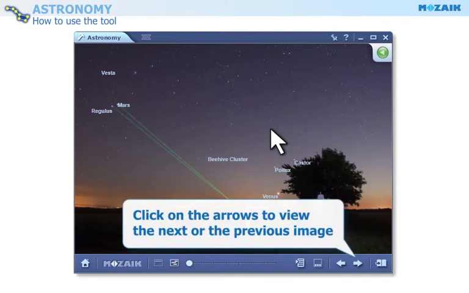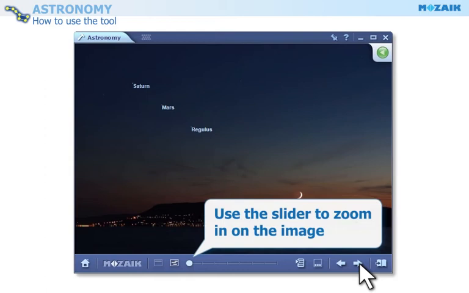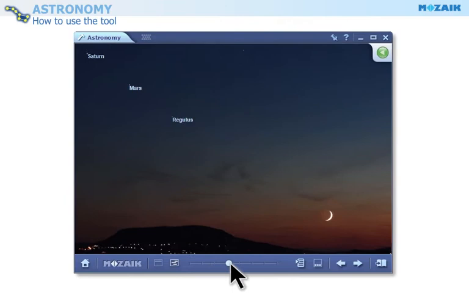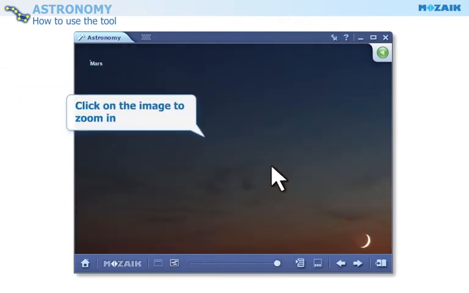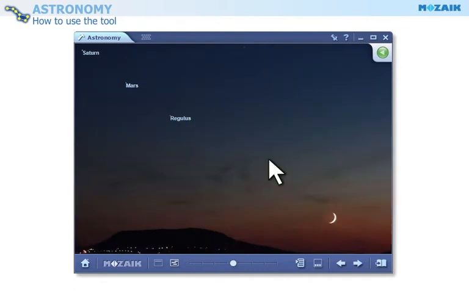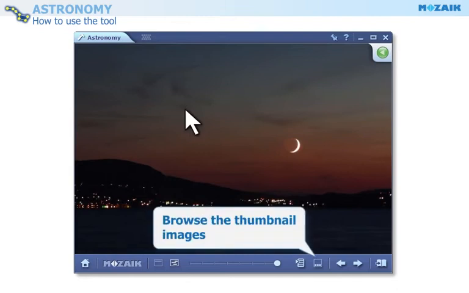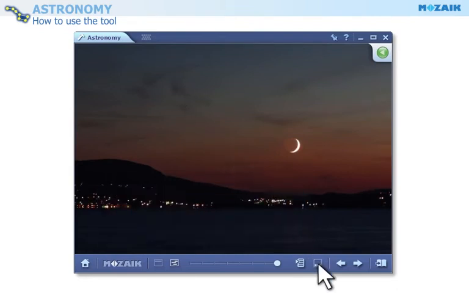Click on the arrows to view the next or the previous image. Use the slider to zoom in on the image. You can also zoom in on the image if you click on it. You can browse the thumbnail images in film strip or grid view.